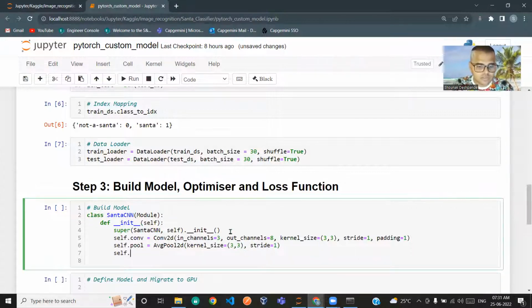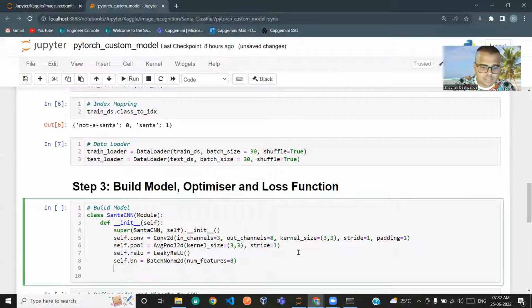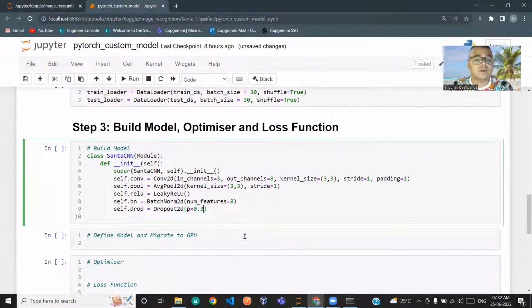Then self dot activation. Let us pass in the activation function leaky relu, and then let us normalize batch. I'll type just bn, BatchNorm2D, and number of features will be 8 because output channels of convolution is 8. So number of features here will be 8, and then self dot drop will be Dropout2D, and we will drop out 30% of our neurons.